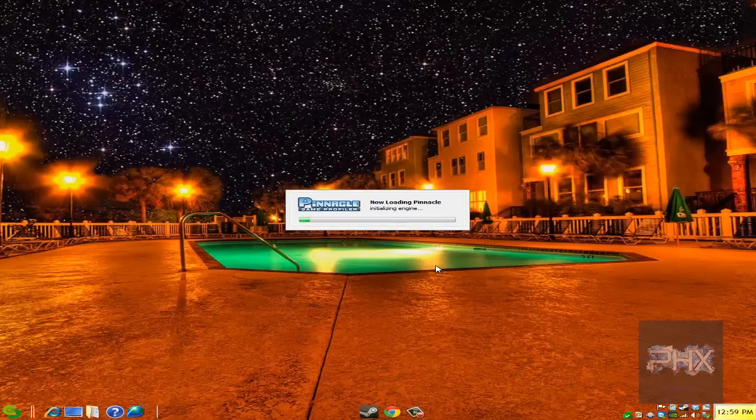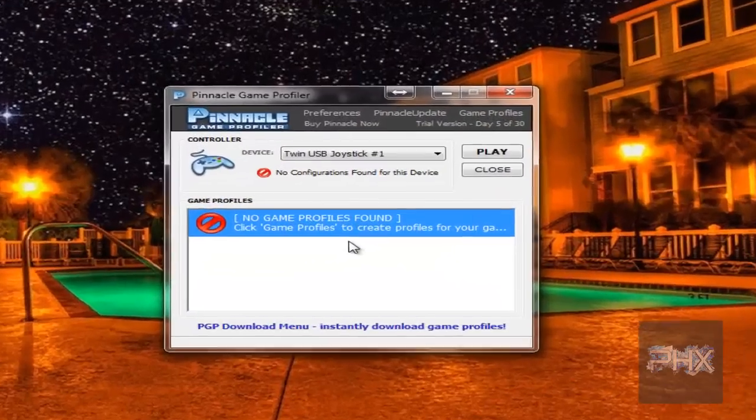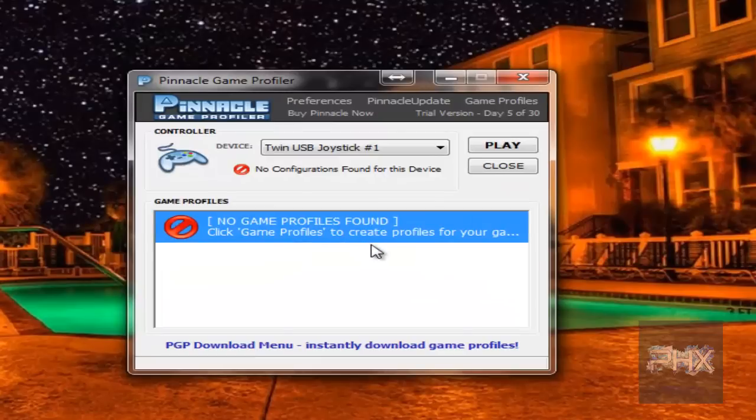Okay, so here's the Pinnacle Game Profiler. It's going to go ahead, load its engine. So how does this work in a nutshell? Basically, the bottom line is you get the program installed, you run it, you download a profile for this game, and then you just have this program running in the background. So click on OK here, that's fine. So we have no game profiles found, which is OK.